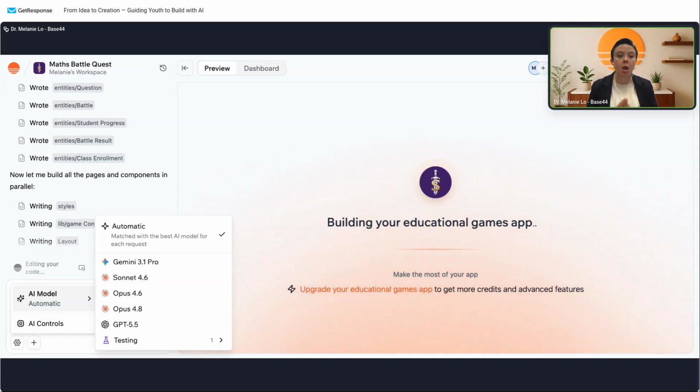If you are in a premium plan, you have the ability to pick your AI model. So if you really like working in Opus, right, or GPT 5.5, whatever the case may be, you can pick. But again, that's a feature that's only available in the premium plan. So just something to keep in mind.